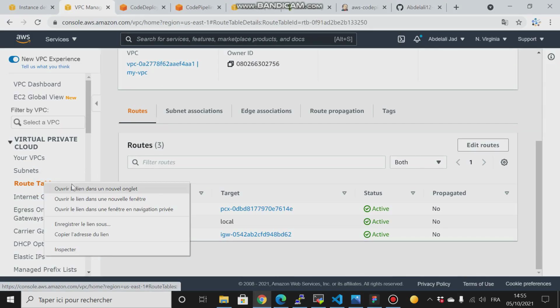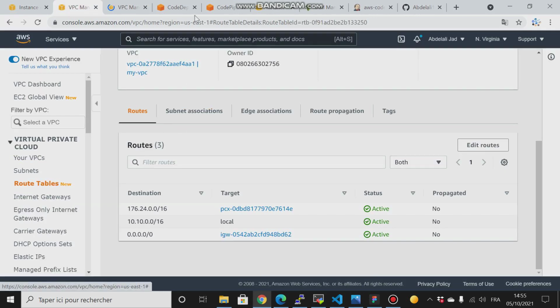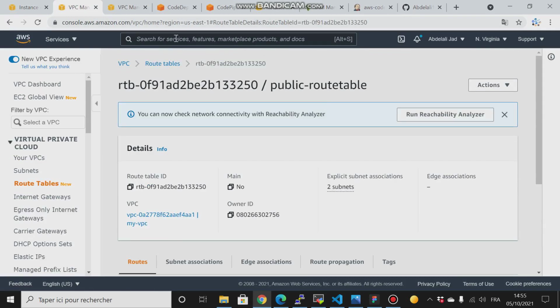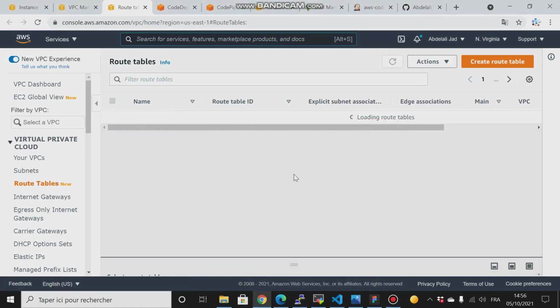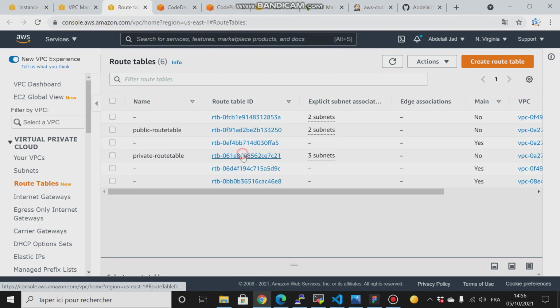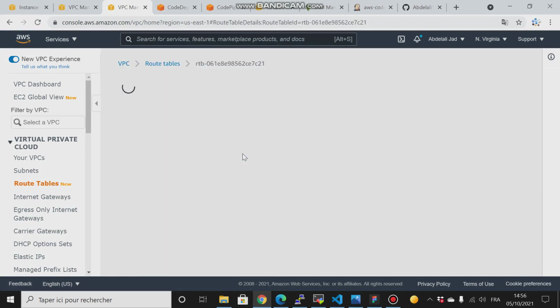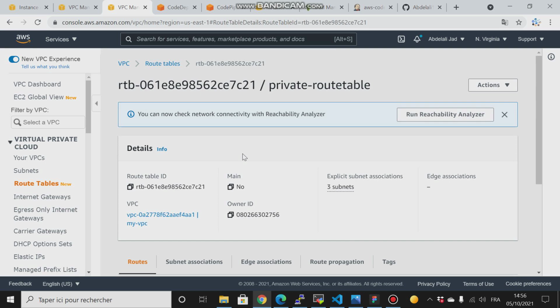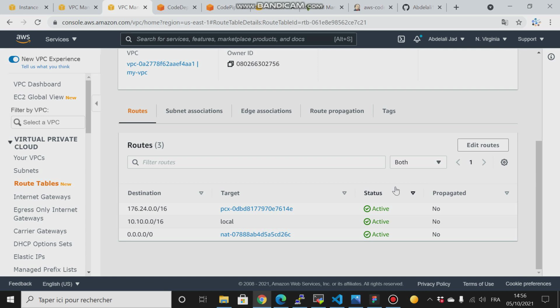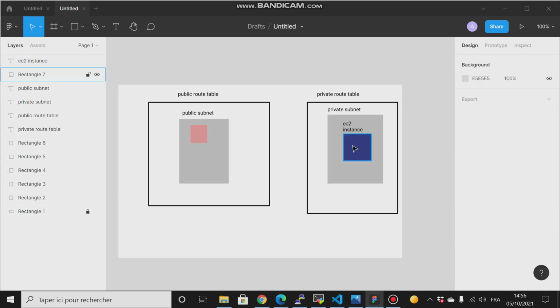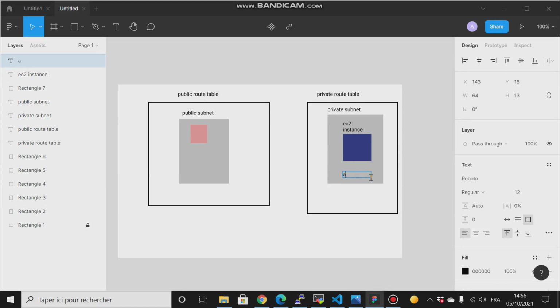Let me open that in another tab, and here I will open our public route table, and here I will open our private route table, and I will show you how the route tables work. This is our private route table. So here we have our EC2 instance. This is our Ansible, for example, our Ansible server.